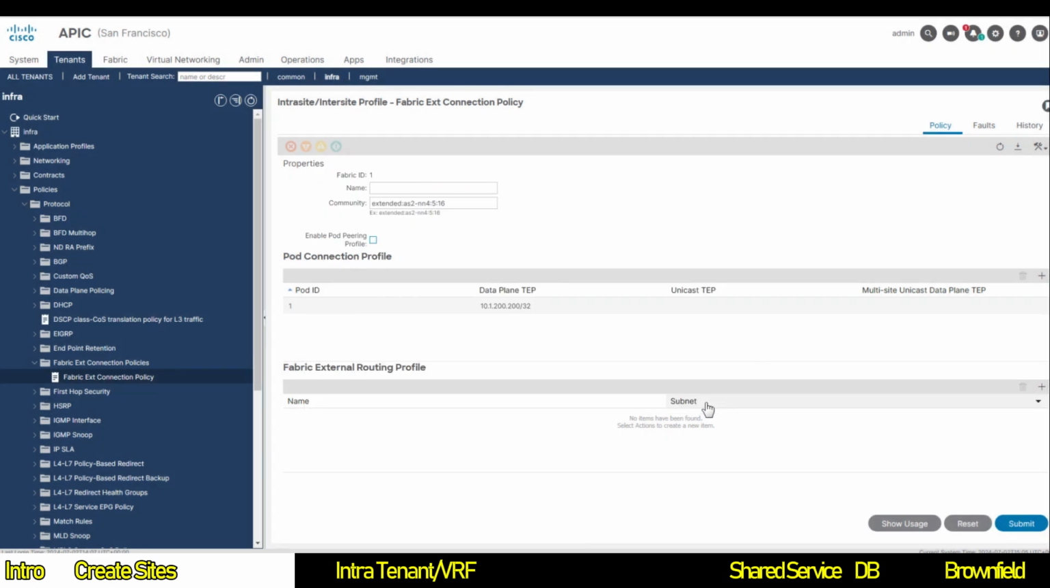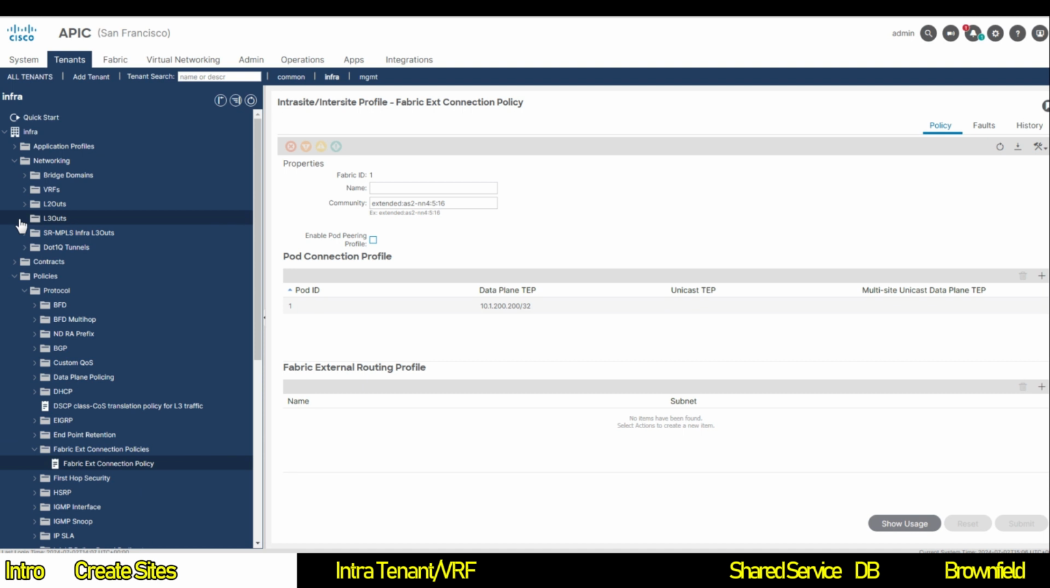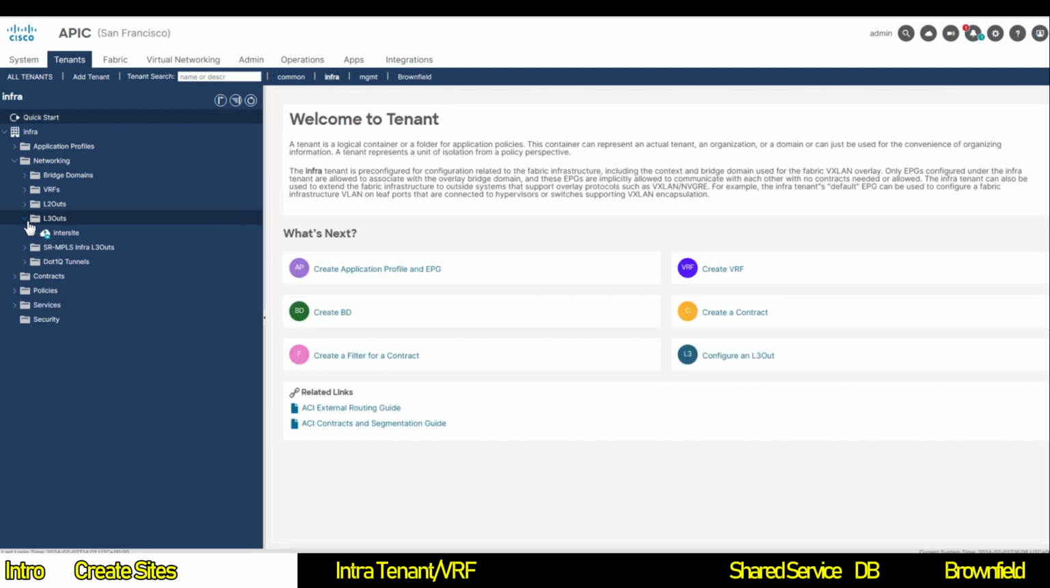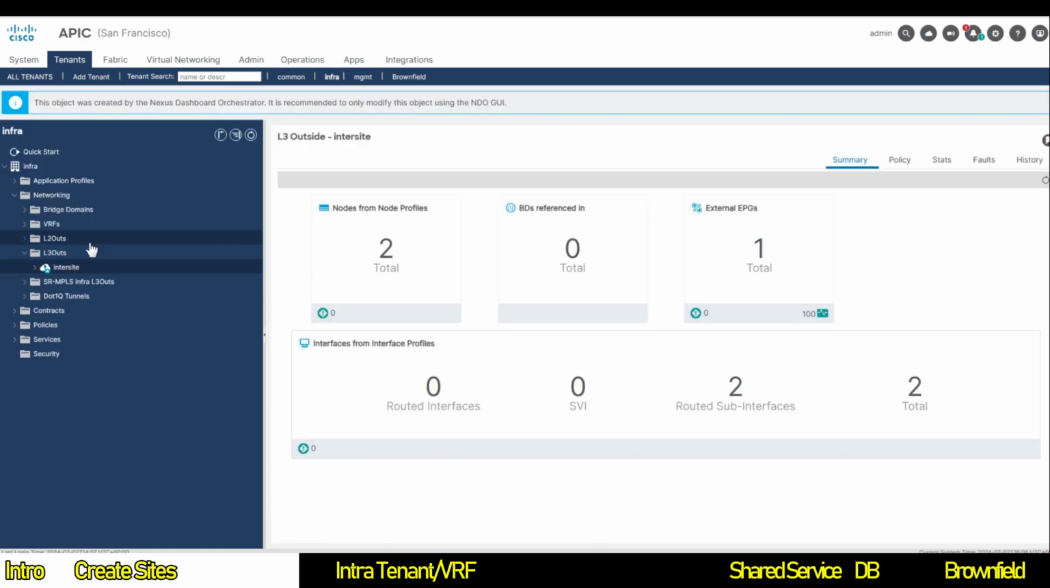Following that, we're going to find networking, L3 out. Then we go to L3 out in the site, which indicates that infra L3 out has been successfully configured on the APIC for site 1 at San Francisco. The object for L3 out also includes a small cloud icon. All ACI objects configured by NDO will include this icon. The next step is to repeat all the steps for the New York site using New York values.